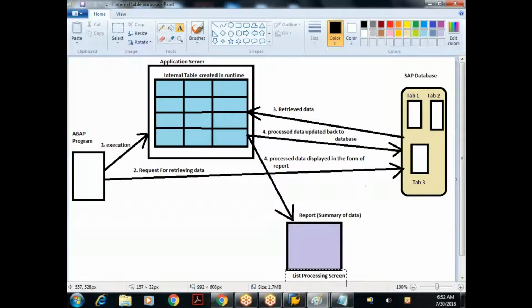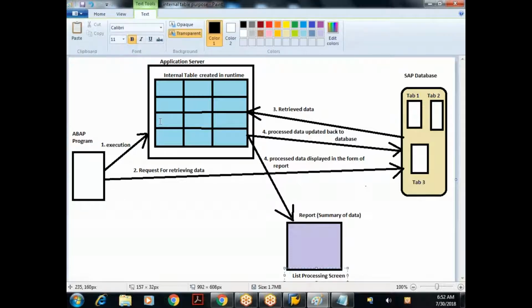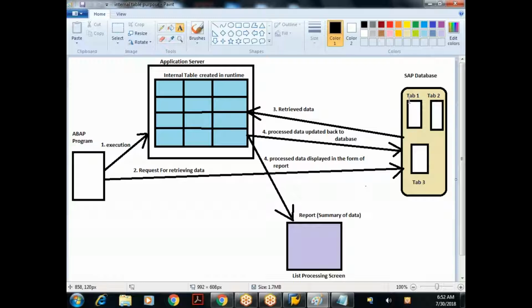Okay, so hope it's clear. So the purpose of internal table is, whatever the data is there in my database tables, this data is permanent, and you'll have a huge amount of data. So instead of doing the processing directly on the database server, when I say processing, I need to modify the data, or insert some new data, or do some calculations. Instead of doing that directly on the database server, we will never do the calculations on the database server.